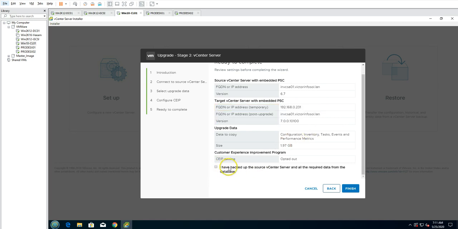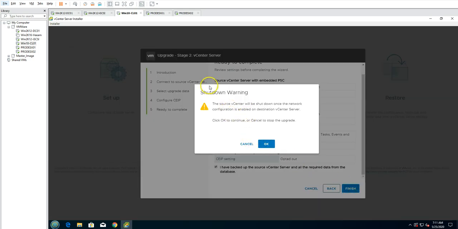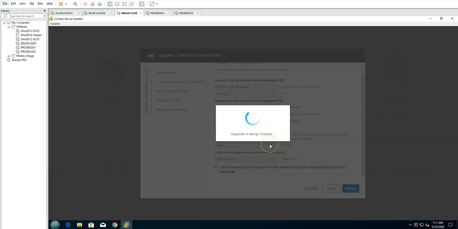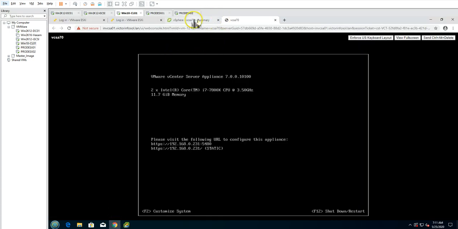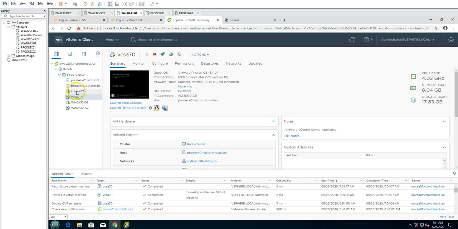And I have a backup, which we have discussed, backup of the source vCenter Servers. So go ahead and click finish, and now it's going to say your source vCenter is going to be shut down. Go ahead and click OK, and the upgrade is initiated. Now you will soon see this vCenter VCSA 67 is going to be shut down.